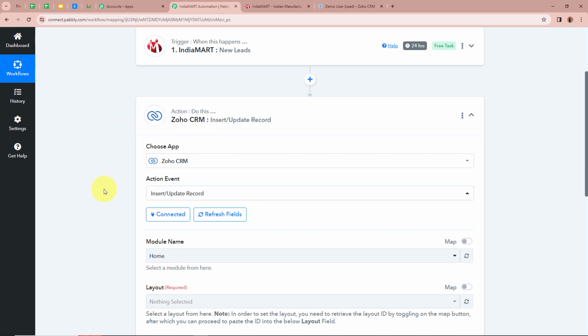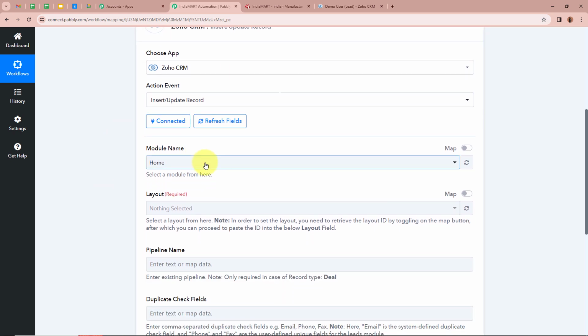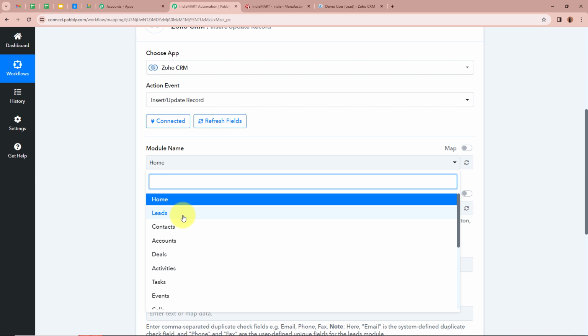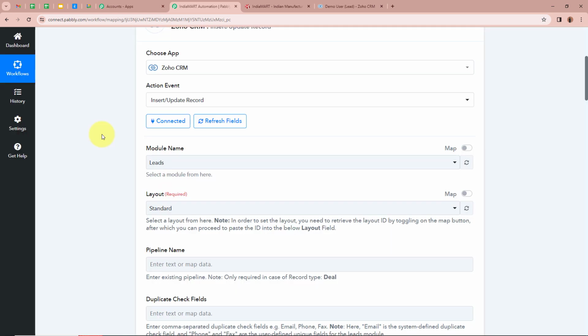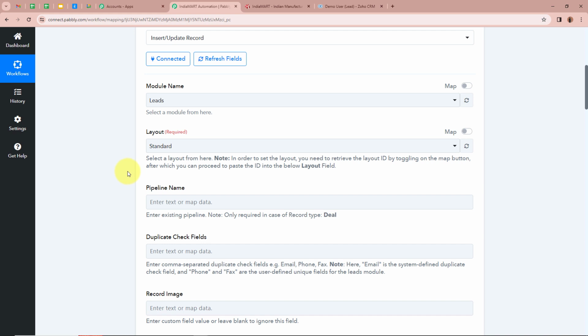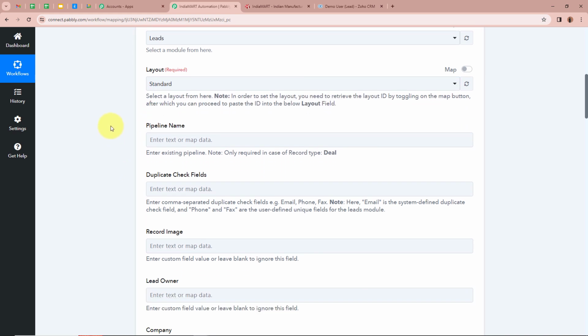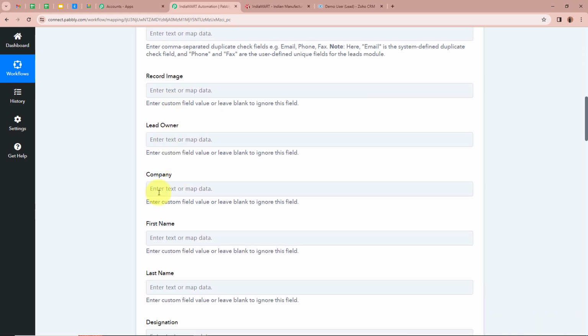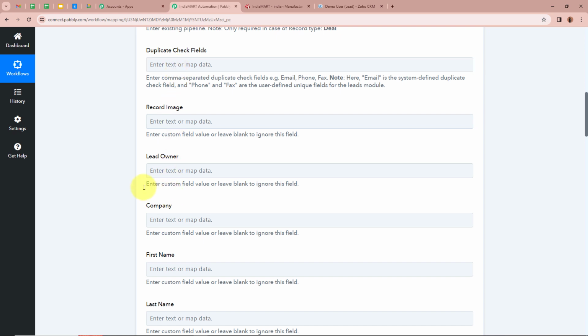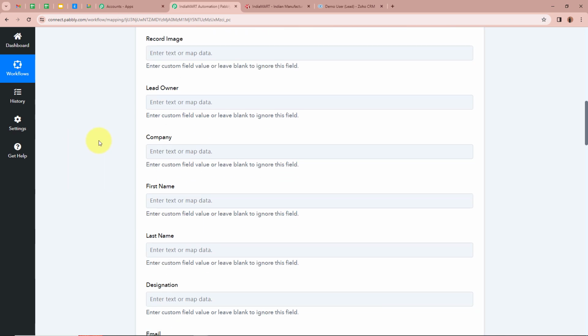After connecting Zoho CRM with Pabbly Connect, it is asking for the module name. For the module name, it will be leads, because we want that whenever a new inquiry is generated with the help of IndiaMART, it should automatically be added as a lead in my Zoho CRM. For the layout, we are going to select standard. Then it is asking for multiple details like pipeline name, duplicate check fields, record image and all the other details. We are going to skip these steps as I don't require them. But if you require these fields, then you can mention the data right over here.